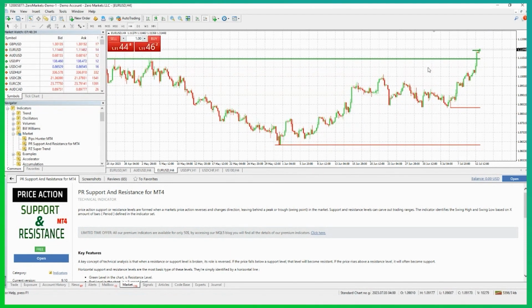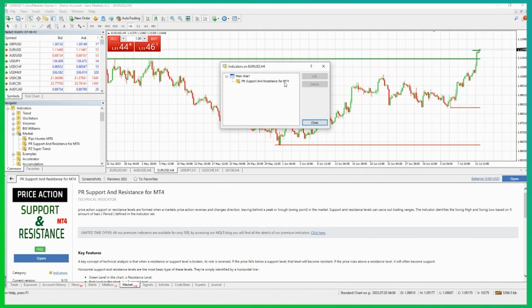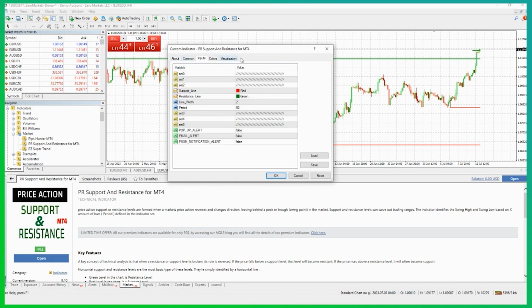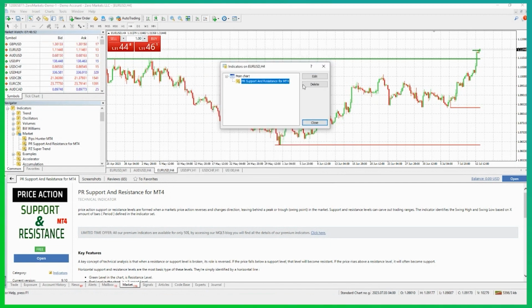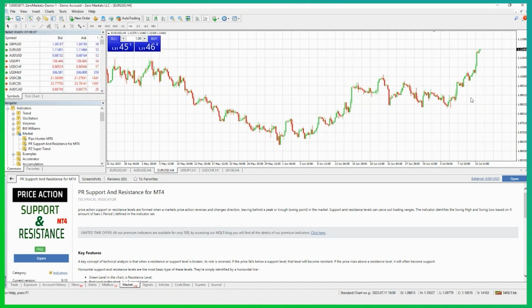Modify and remove. If you would like to remodify the indicator settings, you can easily do this by right-clicking on the chart and opening Indicators list. Select the indicator that you want to modify and click Edit. You can also choose to delete the indicator. This will remove the indicator from the chart.